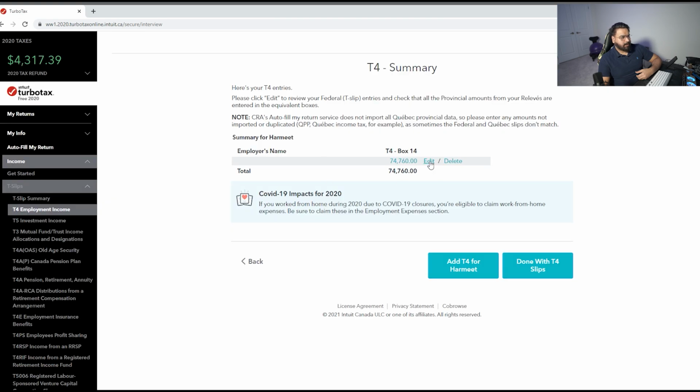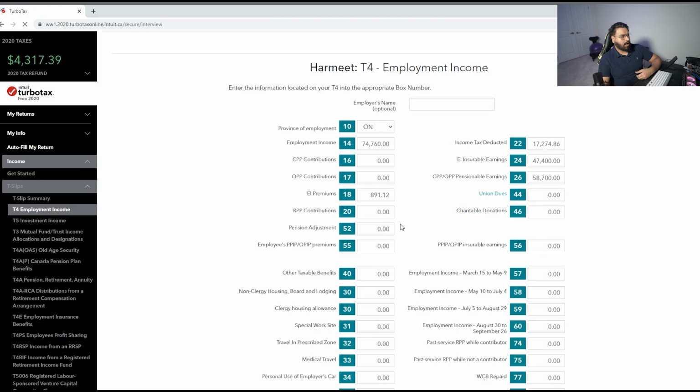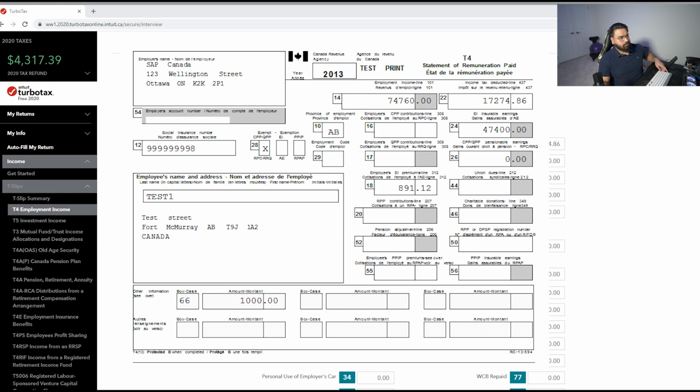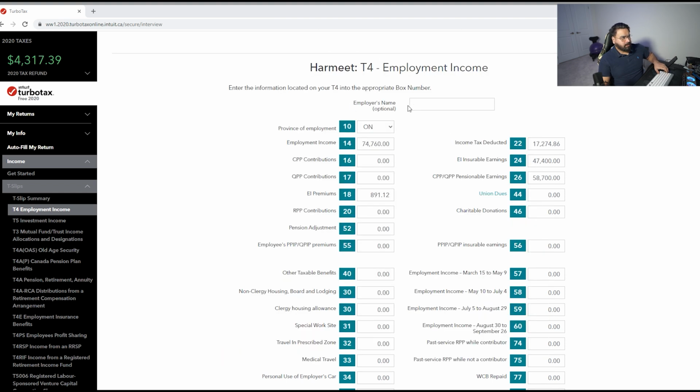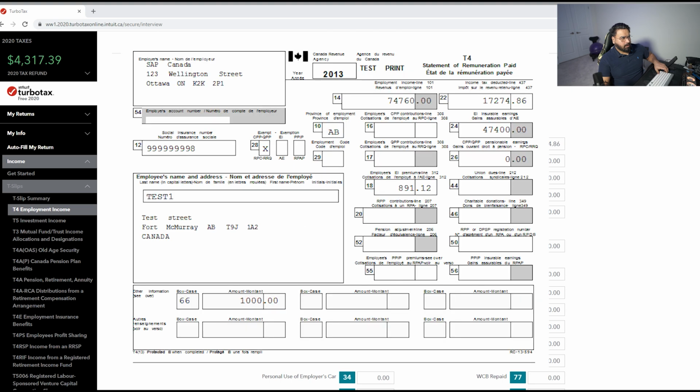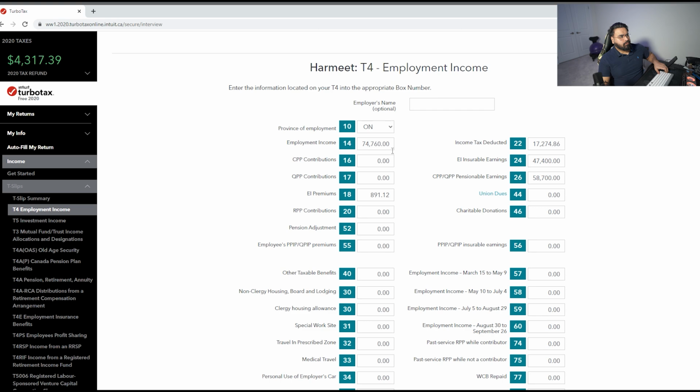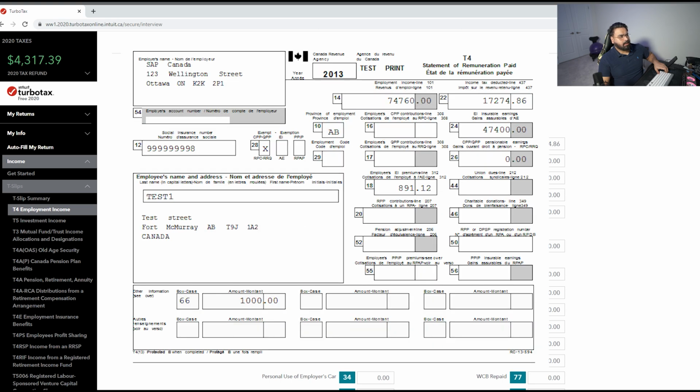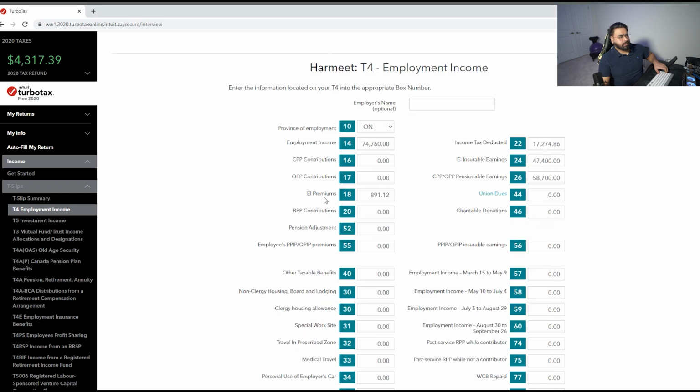I already provided that, but let me show you how you will be able to edit it. So I have a dummy T4 which you will receive. For most of you, you will receive a T4. So if you see this number like 14, this is the employment income. If you see 22, this is income tax. So you just have to fill these details, matching these numbers. Let's say employment income 14, employment income is 74760, so I have filled that information here.